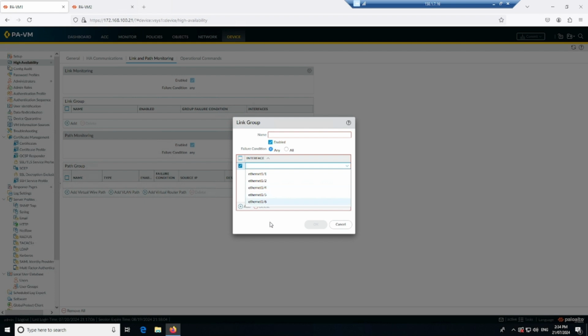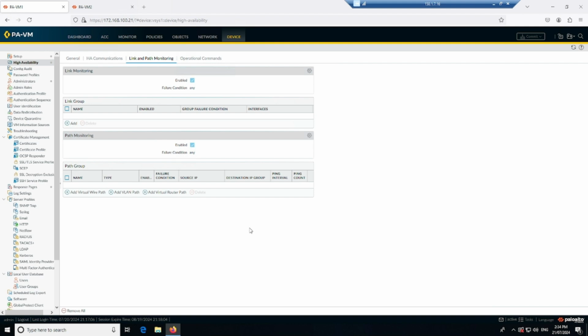So link means control link. We are checking 4, 5, and 6 because all of them are participating in the high availability ports. Path monitoring is if you want to monitor a specific route, then you can configure it here. But since it's a lab, I'm least bothered about this one.